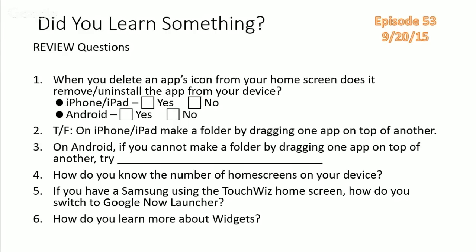True or false, on iPhone, iPad, make a folder by dragging one app on top of another. Exactly true. That's how you do it. Just touch and hold until they all start wiggling, then you can drag. Okay. On an Android, if you cannot make a folder by dragging one app on top of another, try just a long press and see if Create Folder appears on your screen. Then you can drag it to that button, to the Create Folder, and go that way.